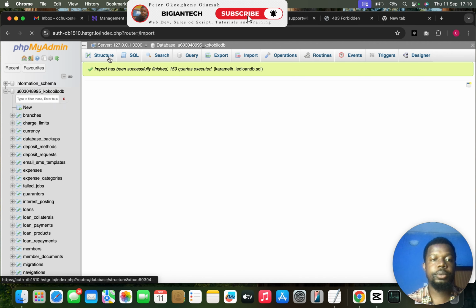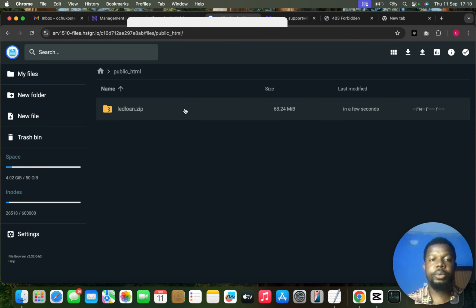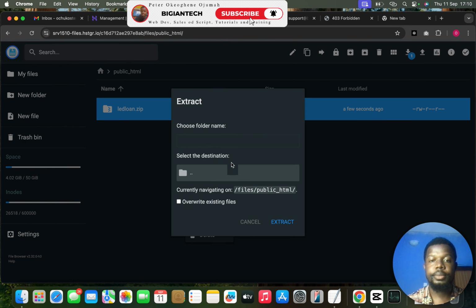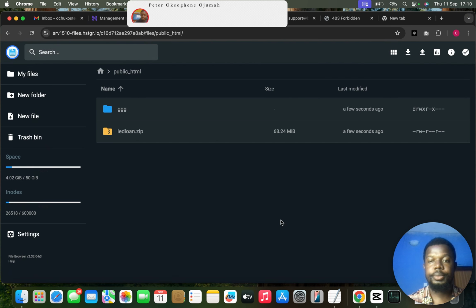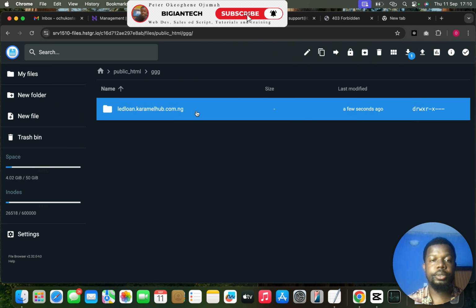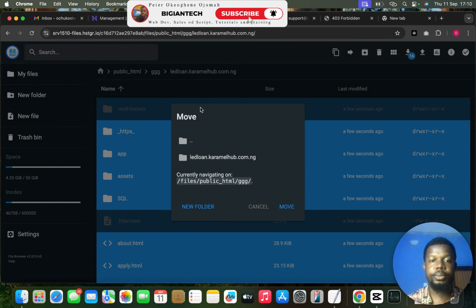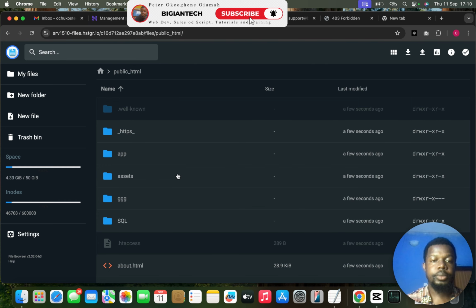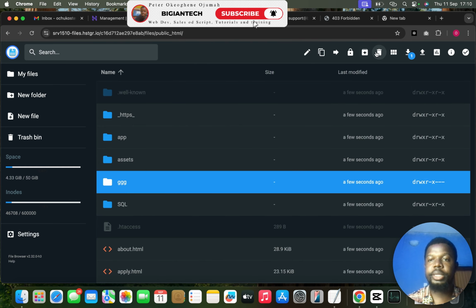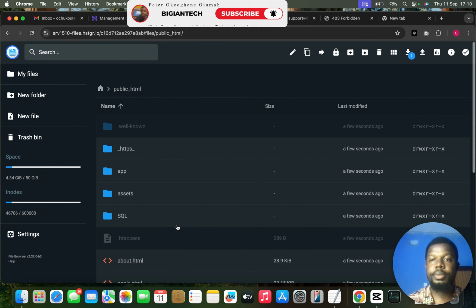Now I'll click on structure. Good. Now I'll go back to my public_html. I try to extract this file. Then double click on the folder section, copy all, and move this to your public_html. Then ensure to delete the folder we created while extracting. Good. So this is it.